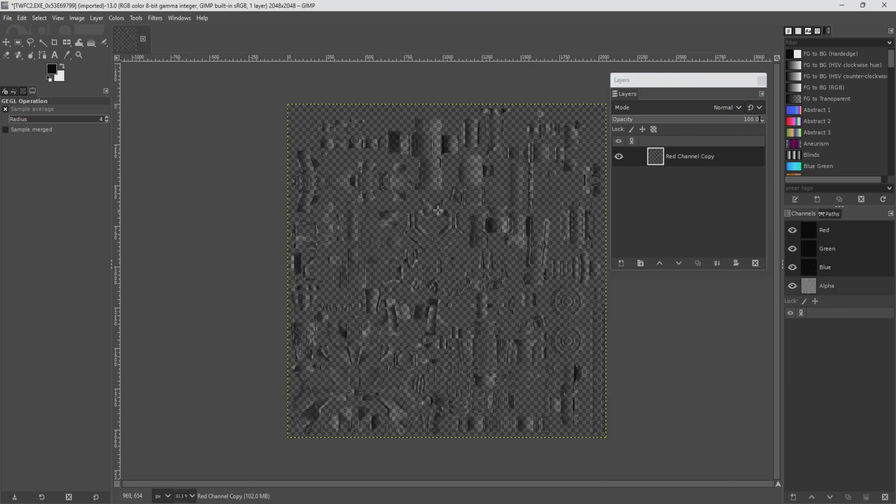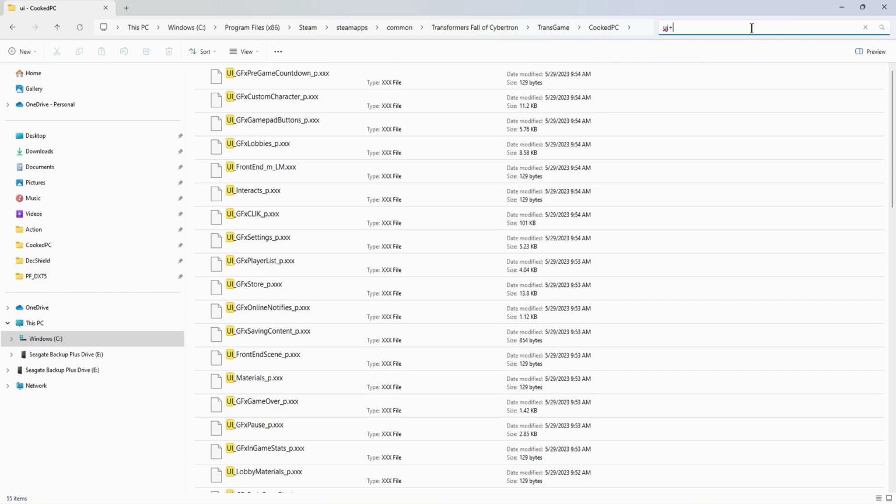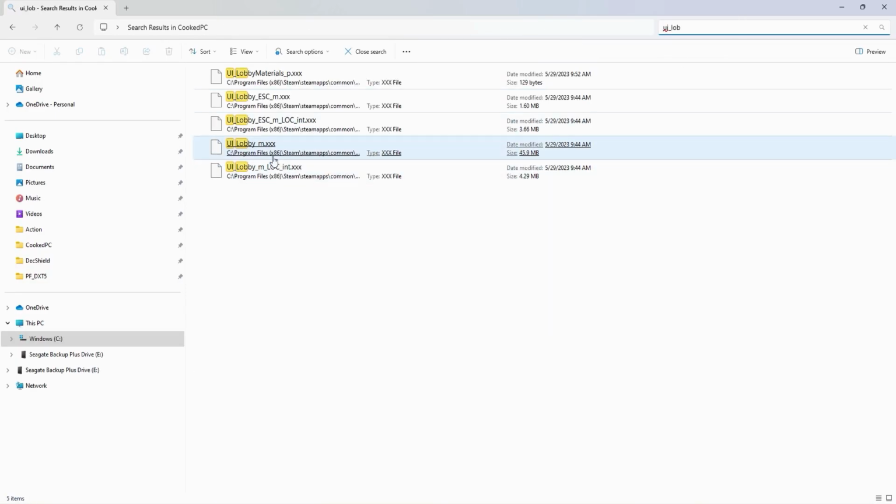Now, with those points addressed, let's get back to our current textures. I'm going to show you another way to import them into the game. Head to your FOC Cooked PC folder and locate the UI lobby file. You're going to want to decompress this package in order to import these textures properly.